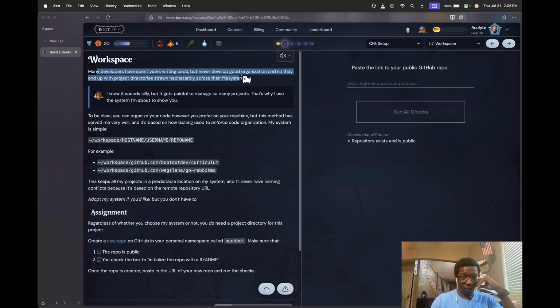Maybe let's spend years running code. We never developed code organization. We end up with project directories strewn haphazardly. It sounds silly, but it's painful to manage many projects. I'll use the system I'm about to show you. Here you can organize whatever. Your machine is better suited this way.